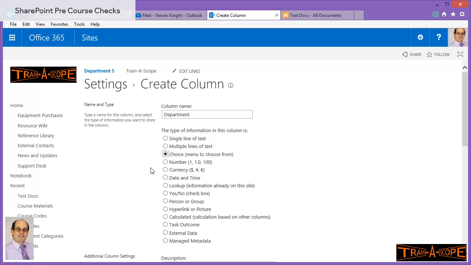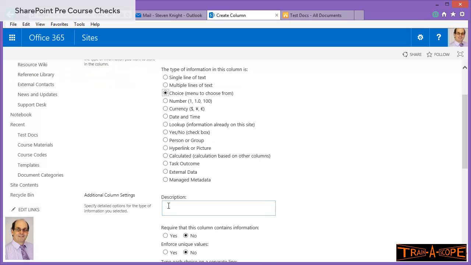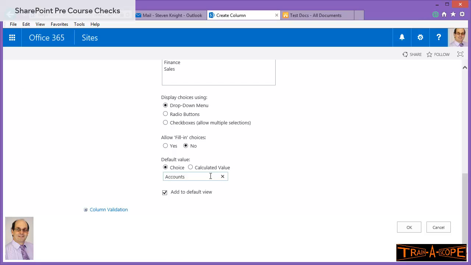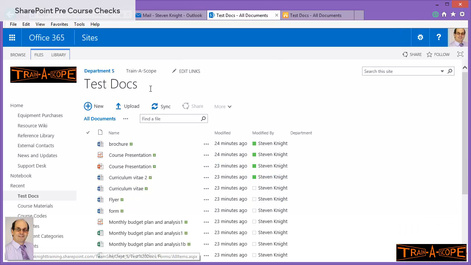In practice, I'd probably make this a lookup, but just for a quick test, and the description might be choose your department. For the purposes of this exercise, I will make it required. I'll scrub out the default choices and just add 3 departments in here. In the defaults, if I click in the default box, I can scrub out the default, and let's go OK. So that's given us an additional column, and it will have put itself in the default view. You'll notice there it is there.